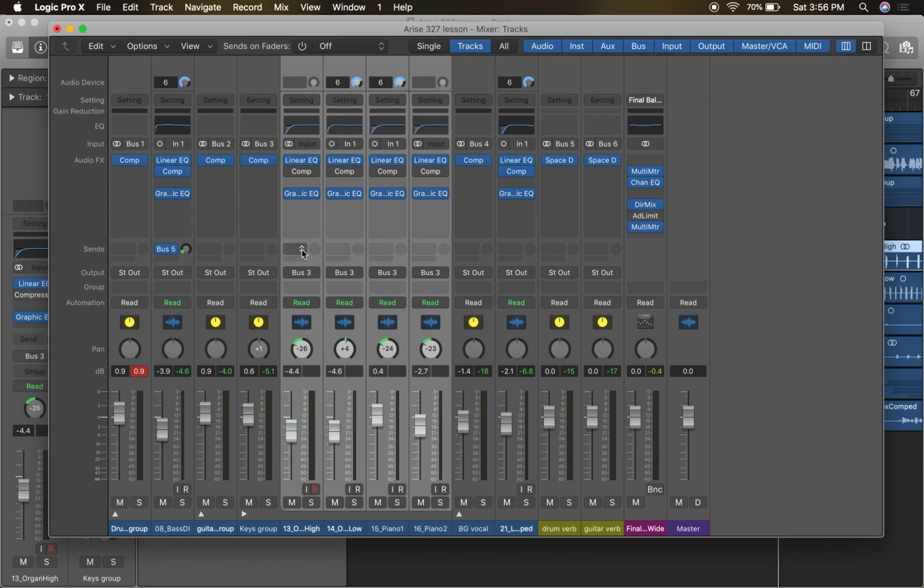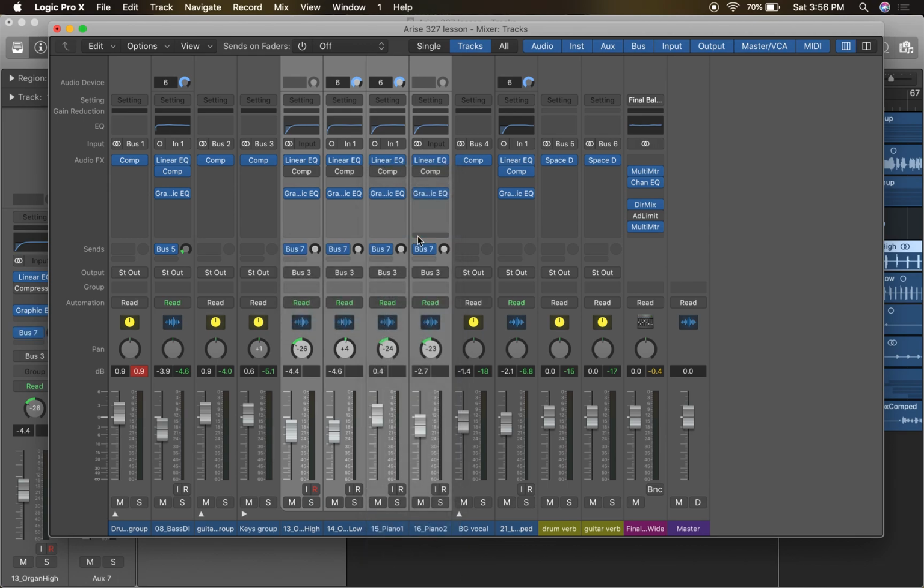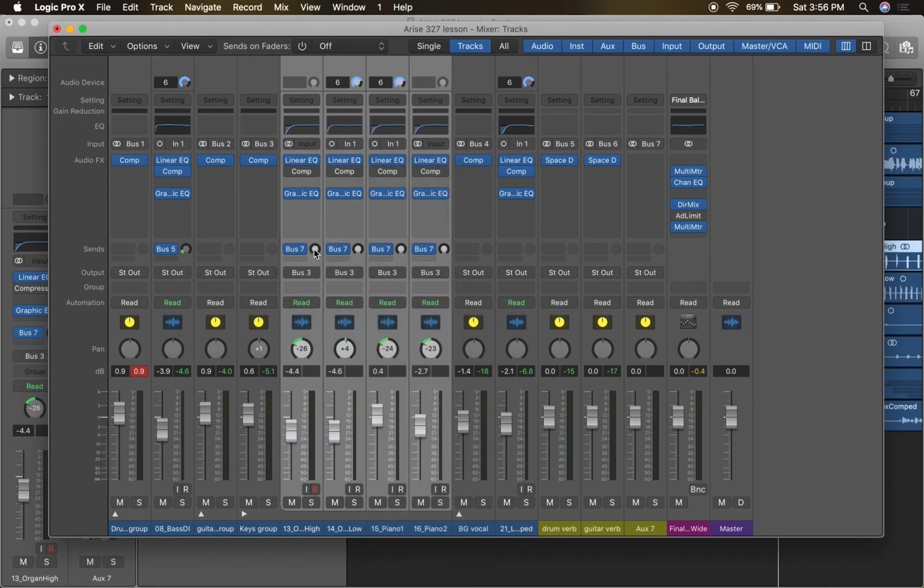We're still going to call it up in our send. So I could call it my bus 7, because we haven't used it yet, of course, right? And those are on our 4 keyboards. Now bus 7 is created within that auxiliary, and we'll call this keys.